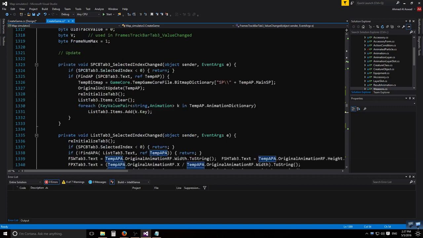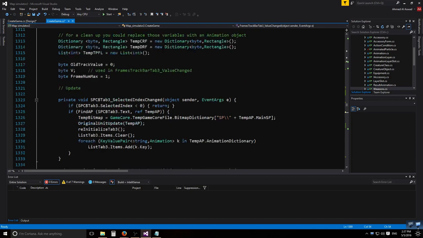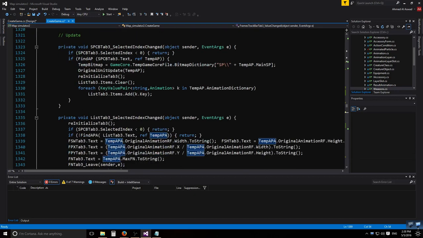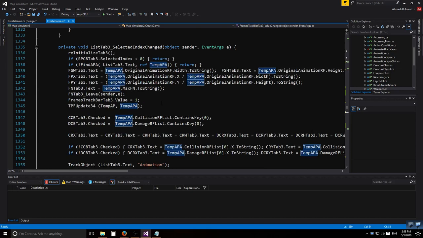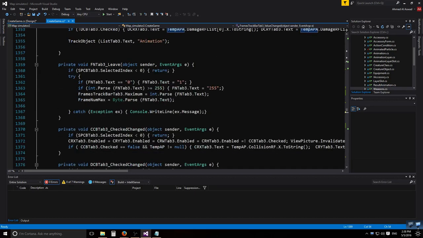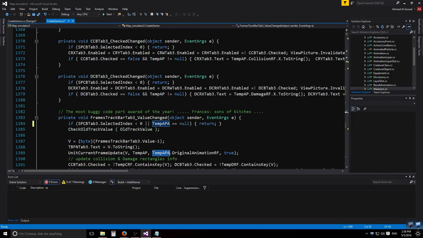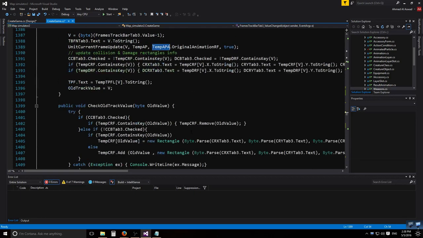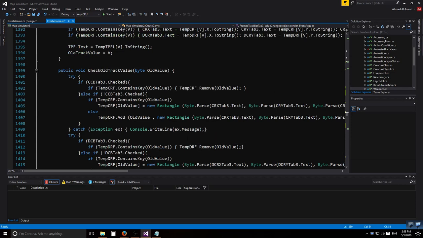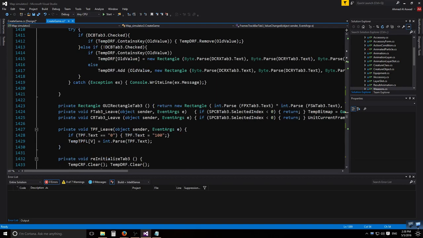So this is when you select a new temp APA. Why doesn't this guy make a new one? So whenever we select one, we should make a new temp APA, no? Yeah, this is old code, and as I said, it was working differently.